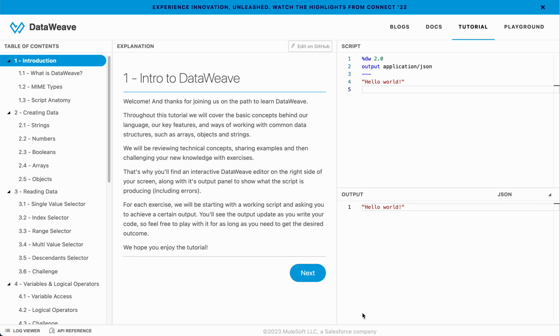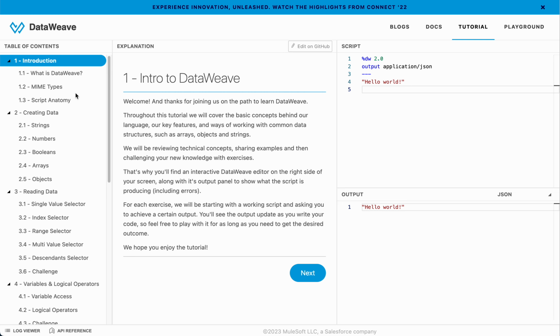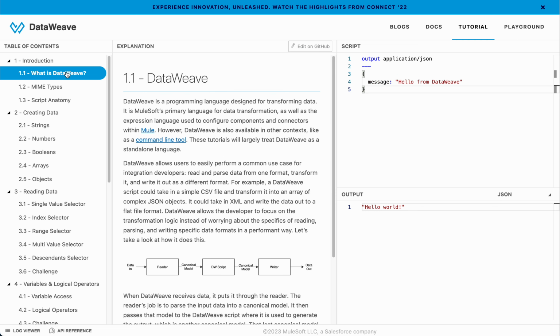So today I am going to cover all the exercises which are available on the DataWeave editor, in the online tutorials. Here you can see all the introductions, then basic concepts, and other sections. At the end of every section there will be one exercise, so today I'm going to solve those exercises. Okay, let's see the first one: what is DataWeave.